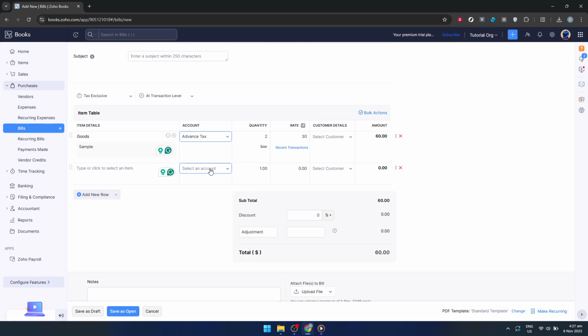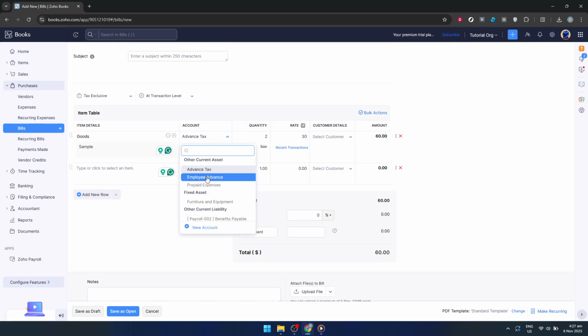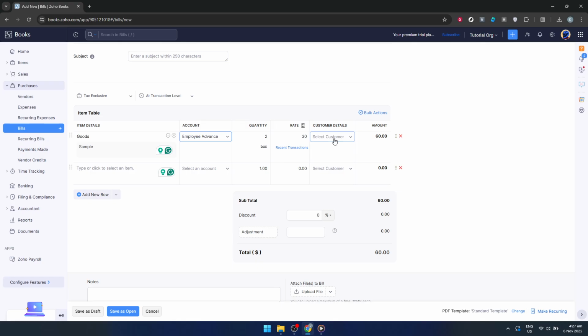You have the option to include more line items by clicking plus, add another line, or, if needed, add items in bulk, which is particularly useful if you're dealing with numerous products or services.